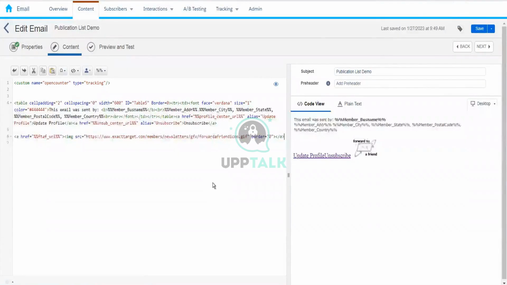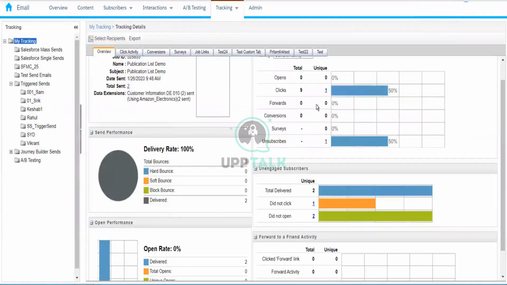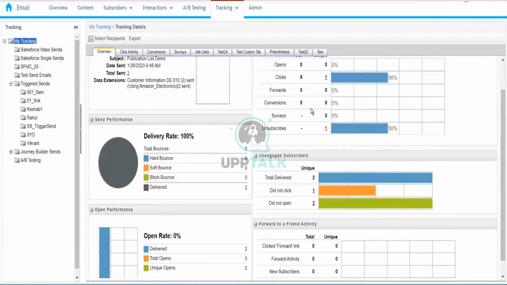If the subscriber is forwarding the email using this link, then only Marketing Cloud will be able to track the forward activity. If somebody forwards this email, then we can see how many times the subscriber forwarded the email in total, and we can also get the unique count of how many different subscribers forwarded the email message. Next we have conversion. Conversions is basically not in place right now.